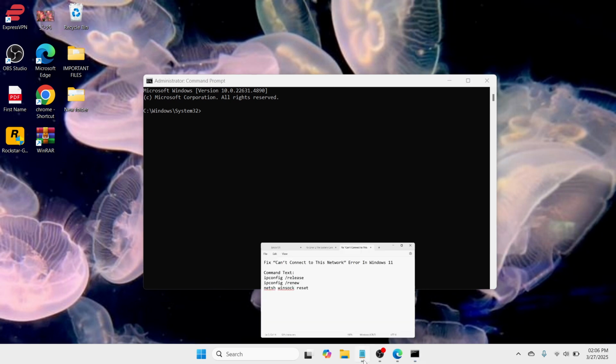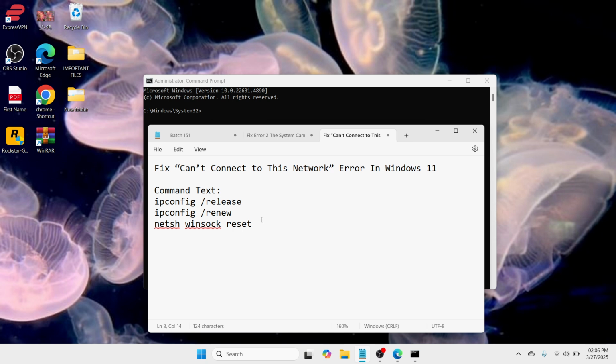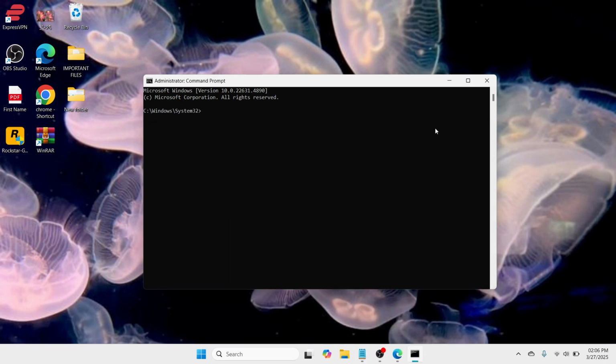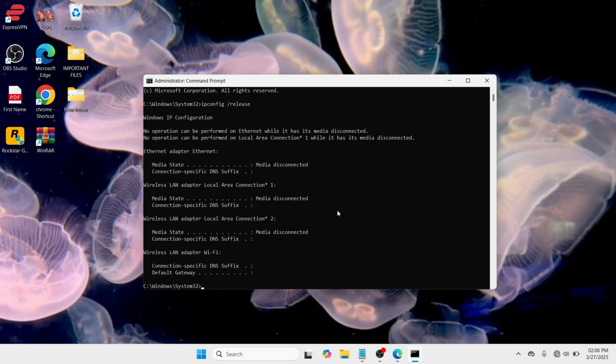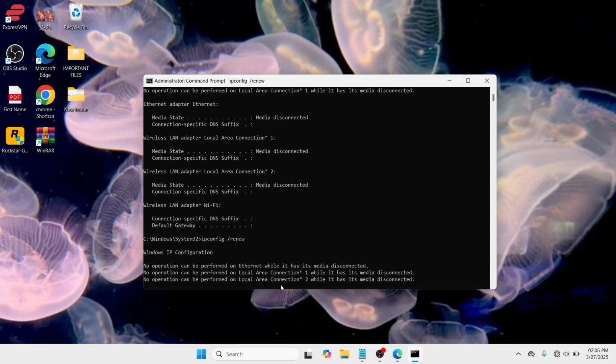Here, you need to type three command texts. The first is ipconfig space forward slash release. Click on enter. And once you have released it, we need to renew it. So type ipconfig space forward slash renew. Click on enter.